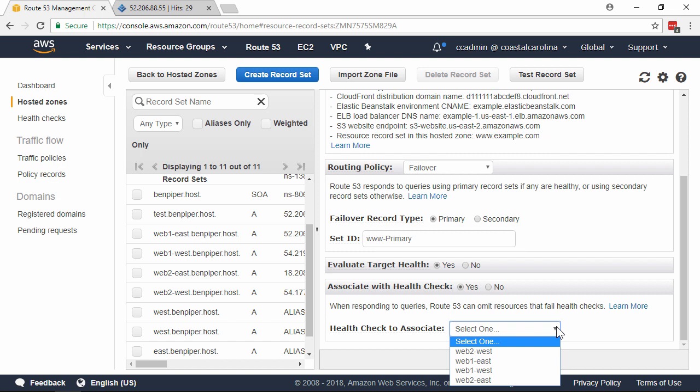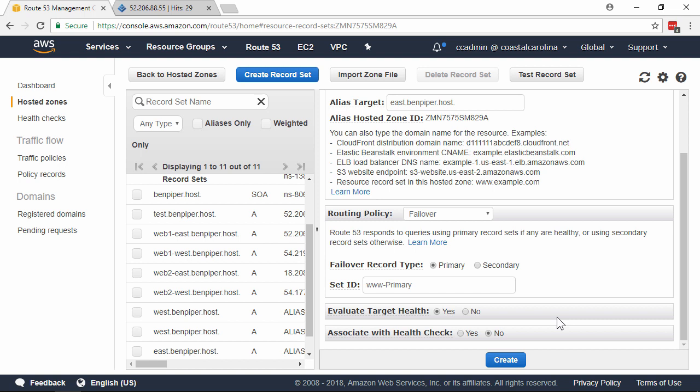In other words, we want Route 53 to treat those as a single unit, and that's what the East failover record set is for. So for associate with health check, we want to do no for that. Evaluate target health is yes. Once again, the target, east.benpiper.host, which is a failover record set. Okay, hope I made that clear.